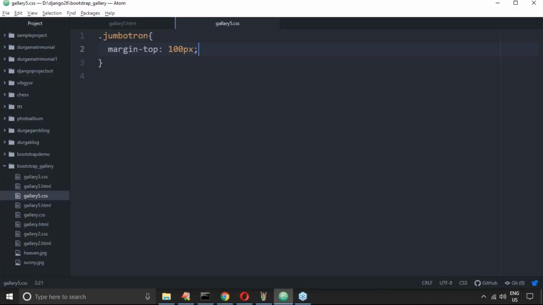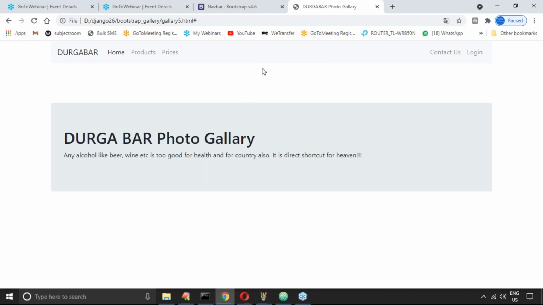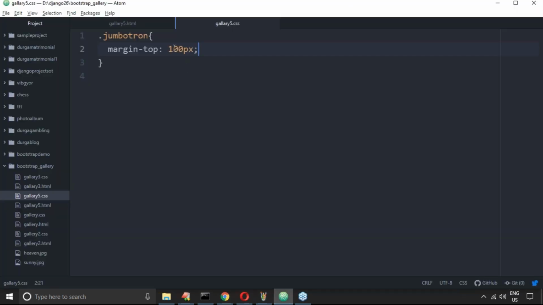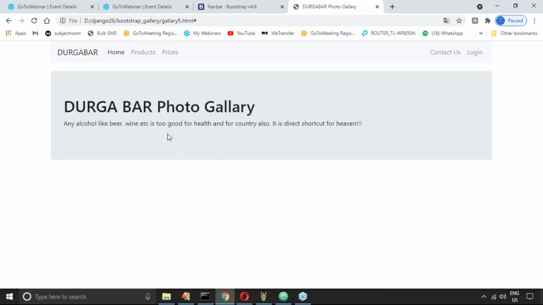Okay, now I save this one. Is it going to be reflected or not? Yeah, here more space is there. I don't want this much. Later, if you want, you can specify whatever you require. 20 pixels is there as of now. Perfect. Now I'm taking 20 pixels, and there is a space also.